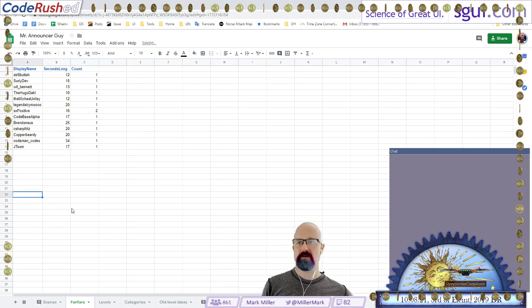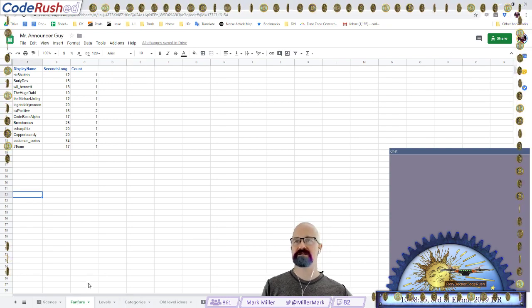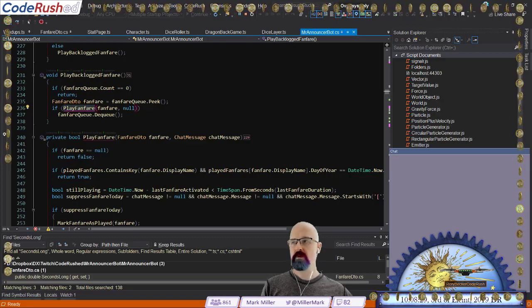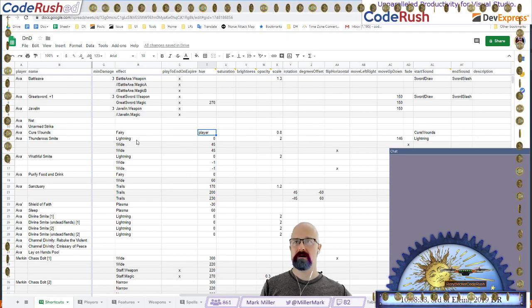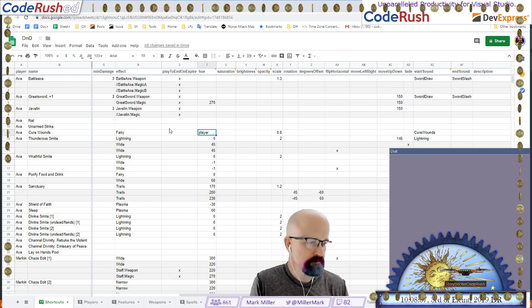So part of what I'm doing here is trying to balance the maintenance of the spreadsheets with how much code is needed to bring it all in.